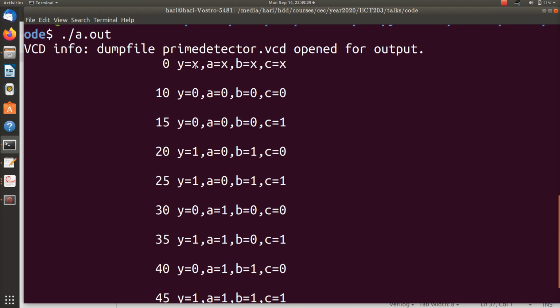Normally we have an initial reset. We will have a global reset happening initially, so such conditions do not occur practically. Here it is 000, 001, which is 0, then 010, which is 2. 0 and 1 are not primes, 2 is a prime. Then 011 is again a prime.